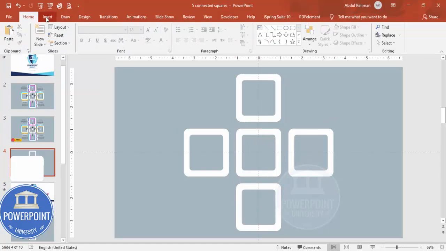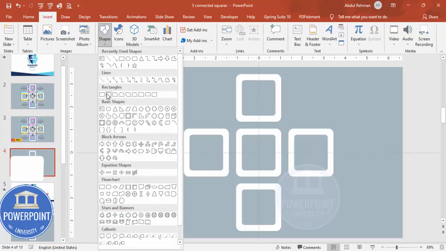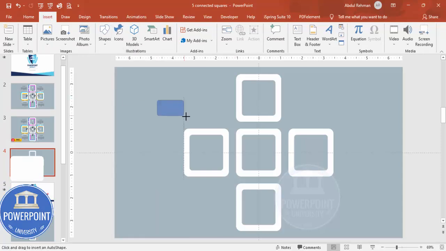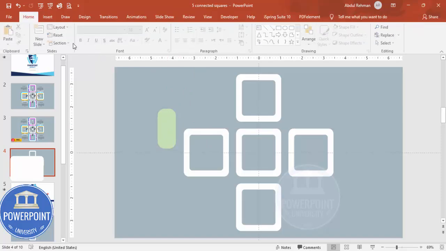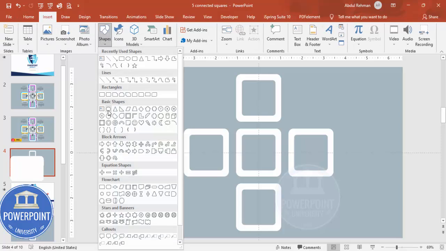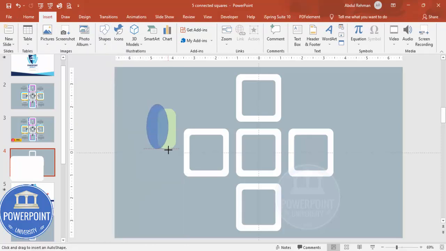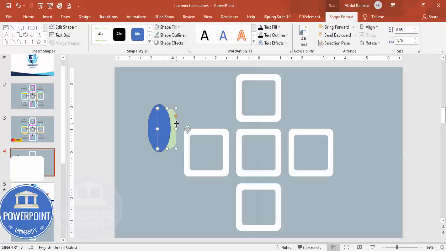Now let me just add one shape. Go to Insert, Shapes, select the rounded corner rectangle, draw a rounded corner rectangle. If you want, you can just make it rotate right 90 degrees, give a little bit curve. Shape outline, make it no outline. Shape fill, you can give some different color, and I'm going to press Ctrl D to duplicate, or you can insert one oval shape also here. You can see here, so our design should look something like this. And if you want, you can make it curved also.